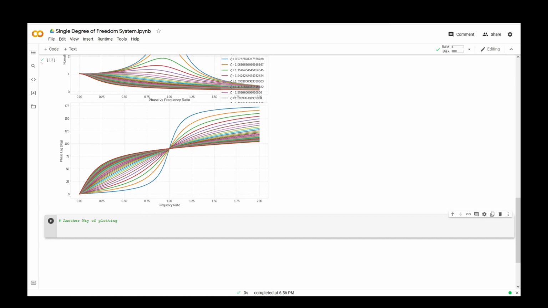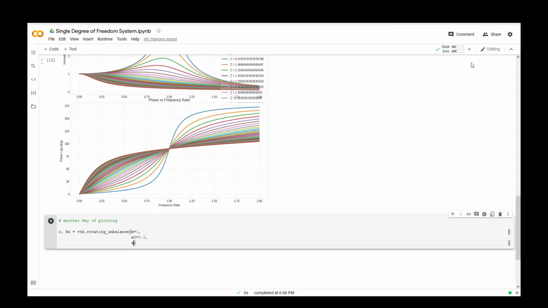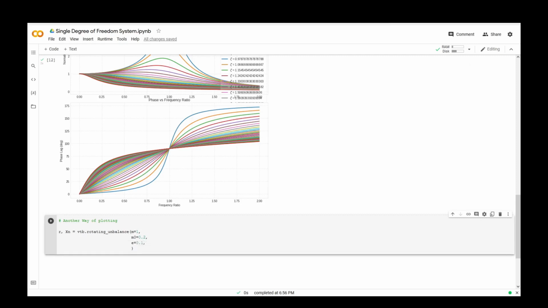Let's look at another way of plotting this. We plotted the previous plot with only zeta values, right? But we can also plot it with other system parameters such as m values. So let's do that. VTB.rotating_unbalanced, and then provide m value and m naught, initial value of m, 0.2. I'm providing these values based off documentation. e equals 0.1.